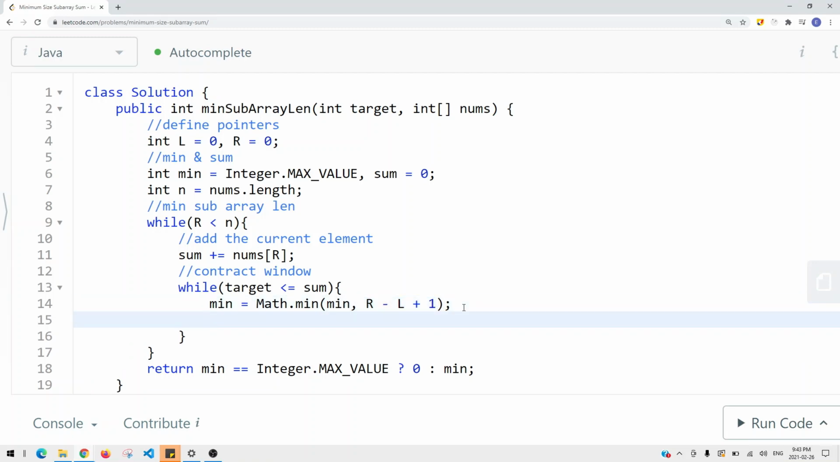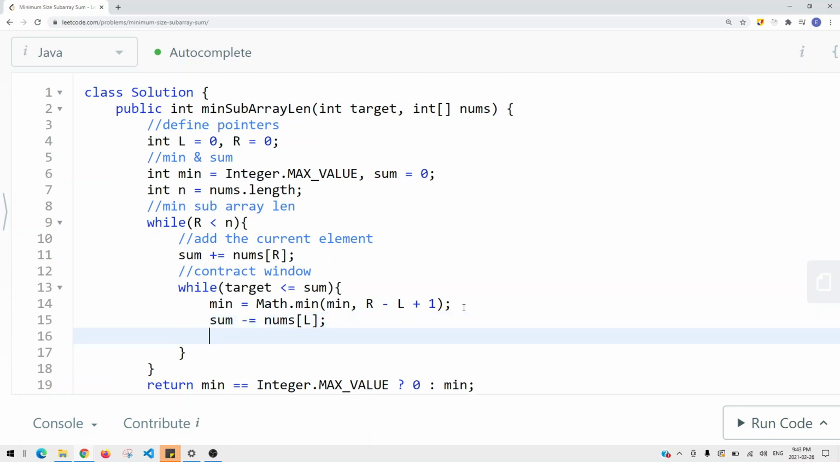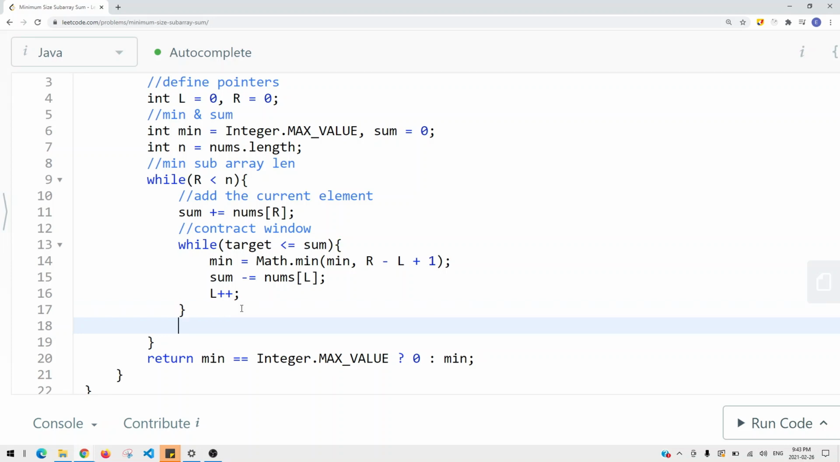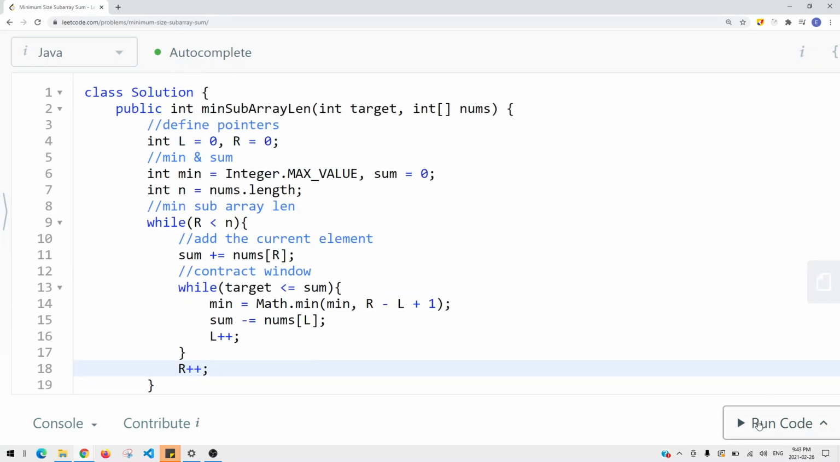So then we're going to remove, because we now have to contract our window, so we're going to say sum minus equal to nums at left. And now we move the left pointer one to the right, so we want to make sure we update our sum. Now at the end, after we contract our window, we want to move the right pointer one to the right, so that for the next iteration we're going to add the current element. So let's see what it looks like after we run the code.